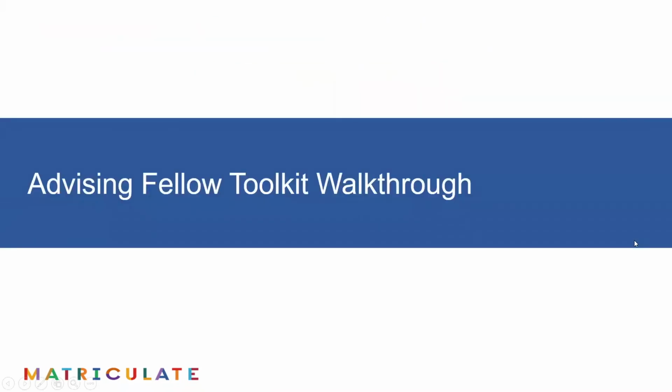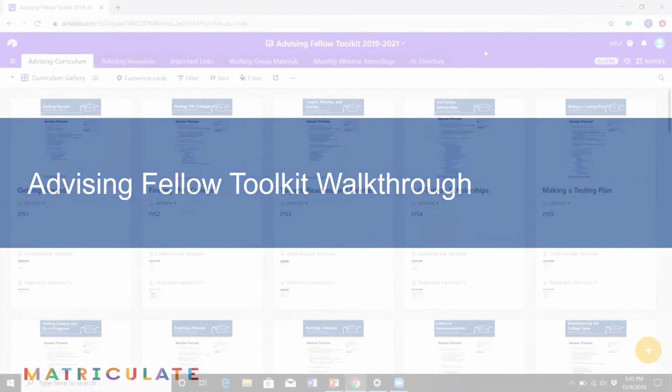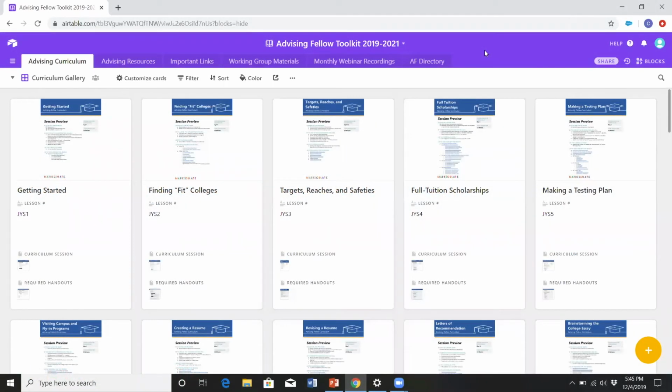I'm going to share my screen so you can more clearly see what the Advising Fellow Toolkit looks like. Please follow along as I take you through the resources. This is the Advising Fellow Toolkit. We highly recommend that advising fellows bookmark this page, as it will be helpful when you are working with your high school students and preparing for sessions.